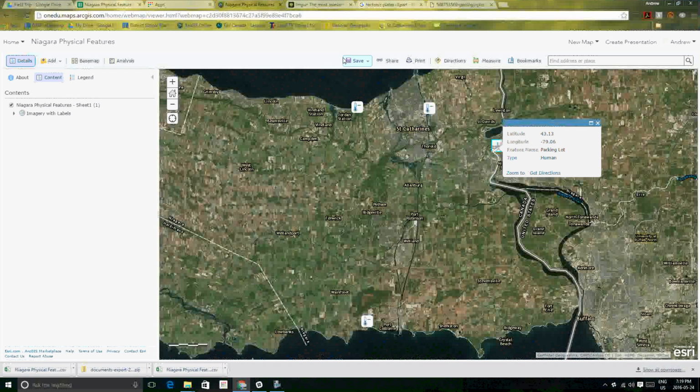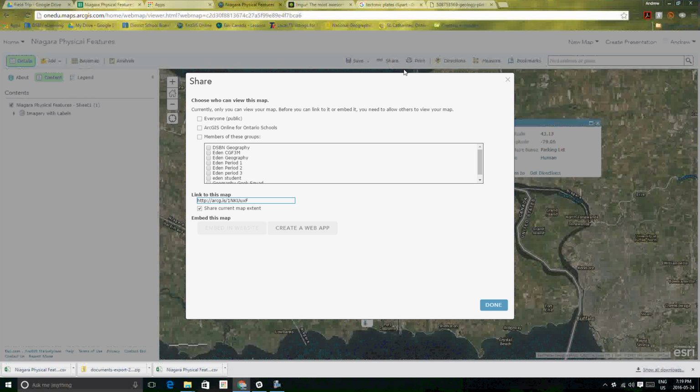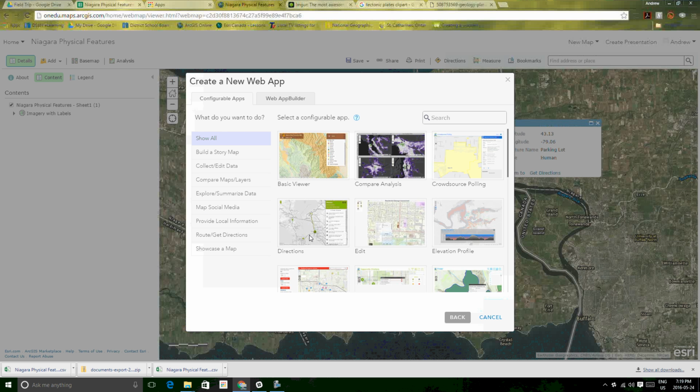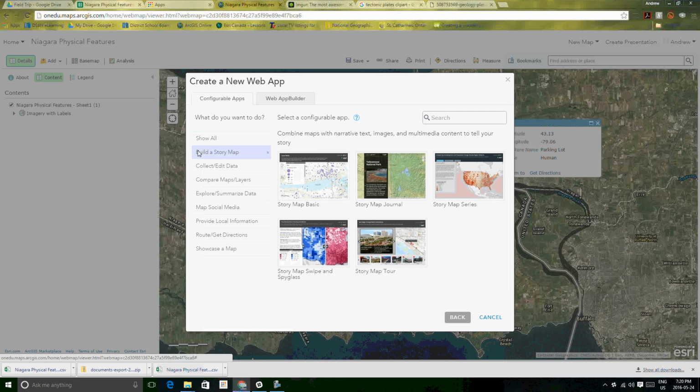Okay, so now we want to click on Share. We have to share this with everyone. If you don't click on that, it won't work. And then down here it says Create a Web Map. And we want to click on Story Map right here and the Story Map Journal.